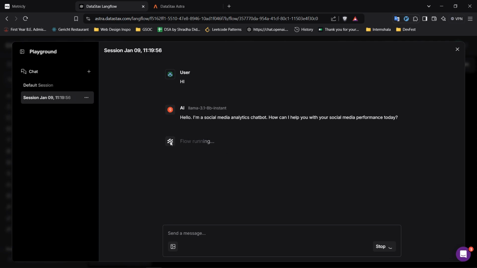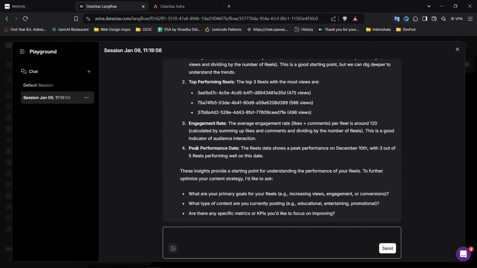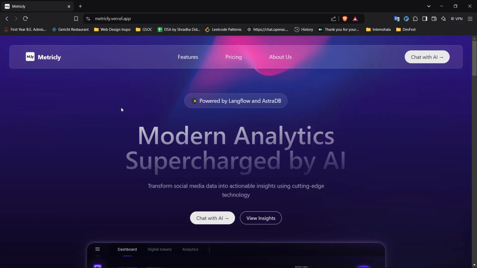So now we can see that the flow is running, and then we get the detailed response about the insights. This same information will be sent to the front end, which will then be shown to the user. This is the final website that we created. The website's name is Metrically.